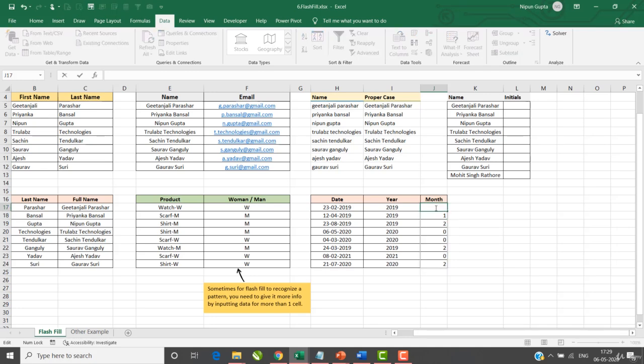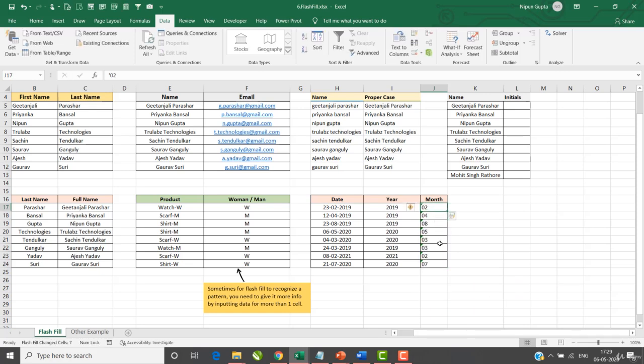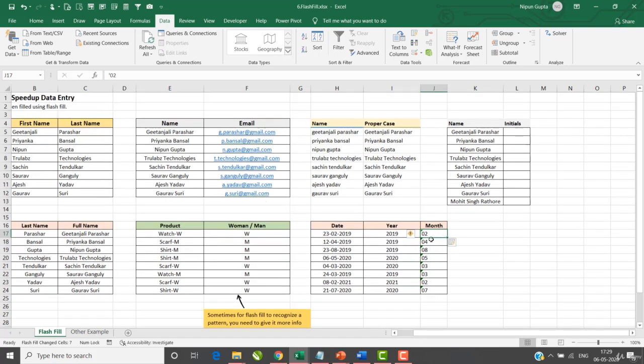There is a button just prior to Enter, that is the single quote. Type that, and this time write 02, and you get 02. The moment you do that, you get all the months data, right? So this is again very, very useful. You need to convert your data into text in this case because Excel is otherwise not reading the zero.